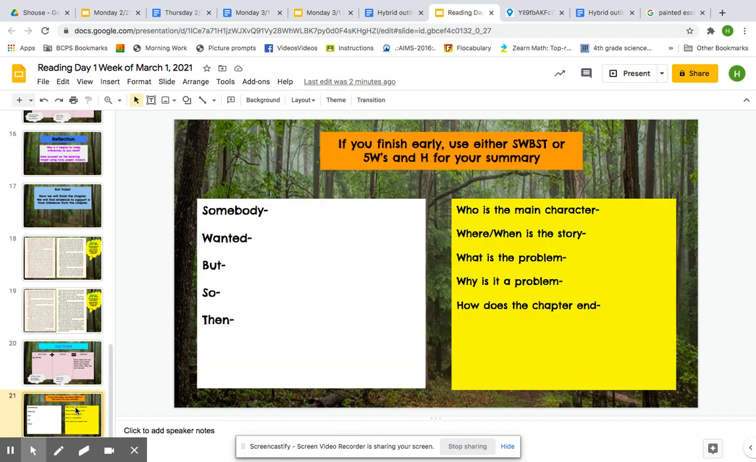And then at the very end, for chapter 8, you are going to write a summary. You can choose the 5 W's, or you can choose a somebody wanted but so then. Remember, you're just writing this summary for chapter 8. So we probably won't include things like a plane crash or that he wanted to visit his father in Canada because that didn't happen in this chapter. What happened in this chapter to get that summary?